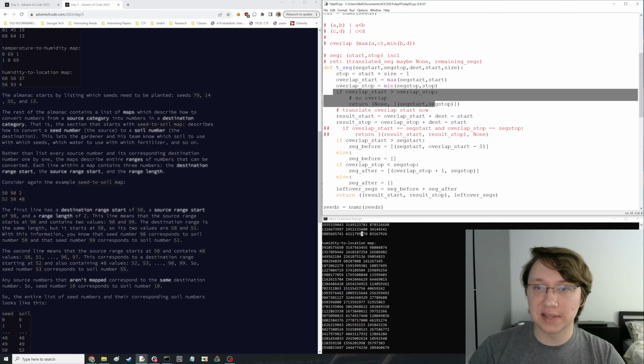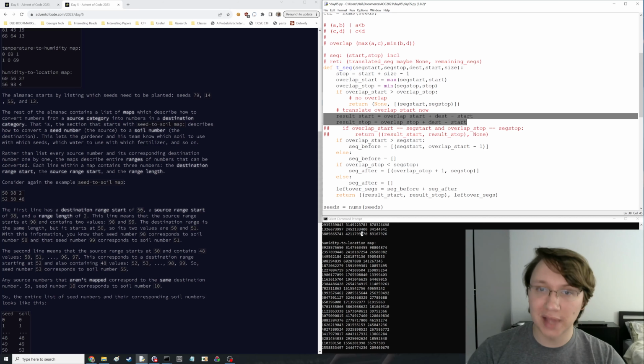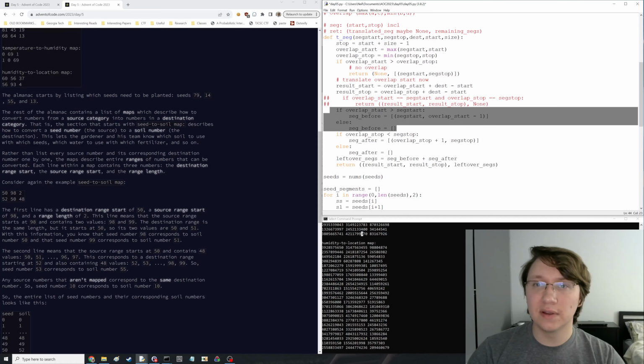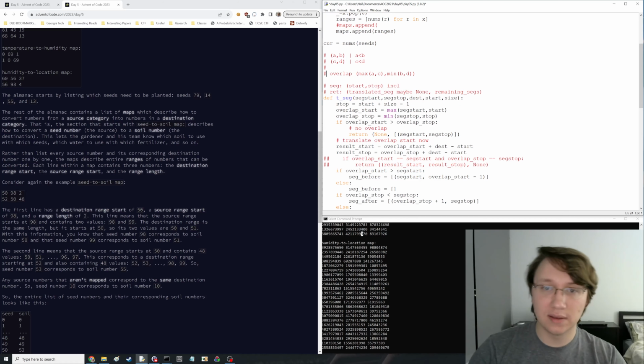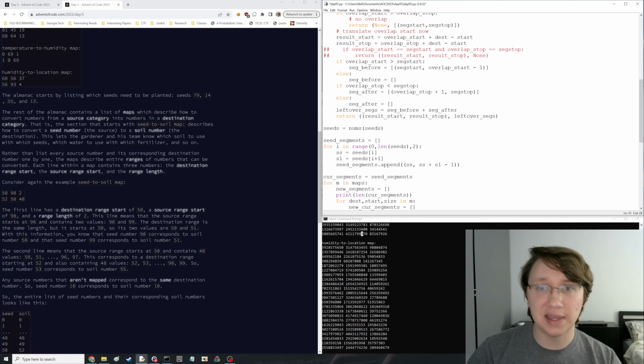So this is a case where the overlap is the entire segment, the whole thing gets translated. This is the case where the overlap is invalid and nothing gets translated because there was no overlap. Otherwise, this just computes what the new segment of the overlap translates to. And then this figures out if the segment was something like, so I use segment to refer to the input thing. So in this case, seeds.